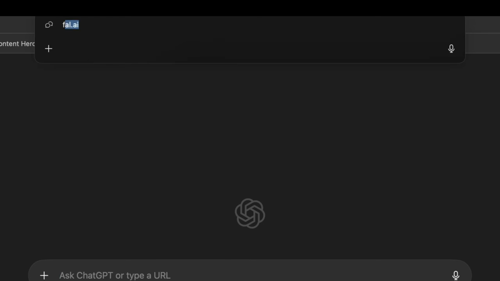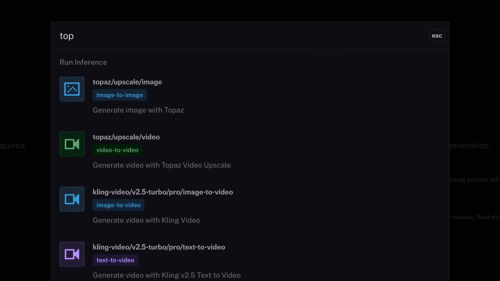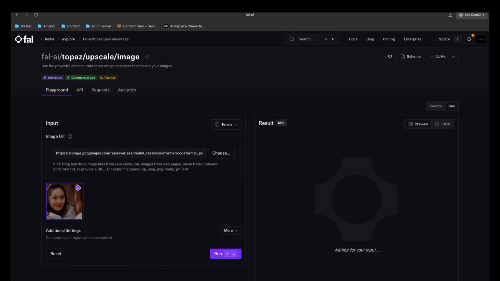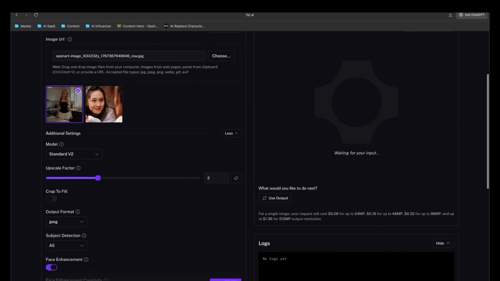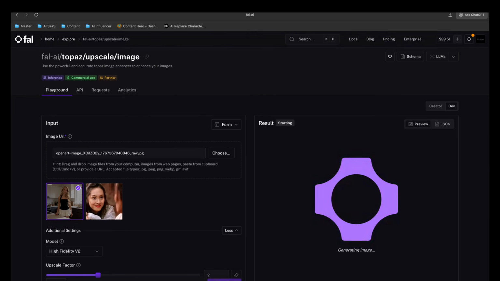So I'm going to fal.ai, and I'm searching for Topaz Upscale Image. Make sure you're using the image-to-image option. I'll upload the image we just downloaded from OpenArt. Now I'm going to click More and change this to High Fidelity V2. This gives us the sharpest, most realistic result. The only other thing I'm changing is the face enhancement strength. I'm turning this up to 0.9. This really dials in the facial details and makes everything look crisp. Let me hit run and let's see the difference.